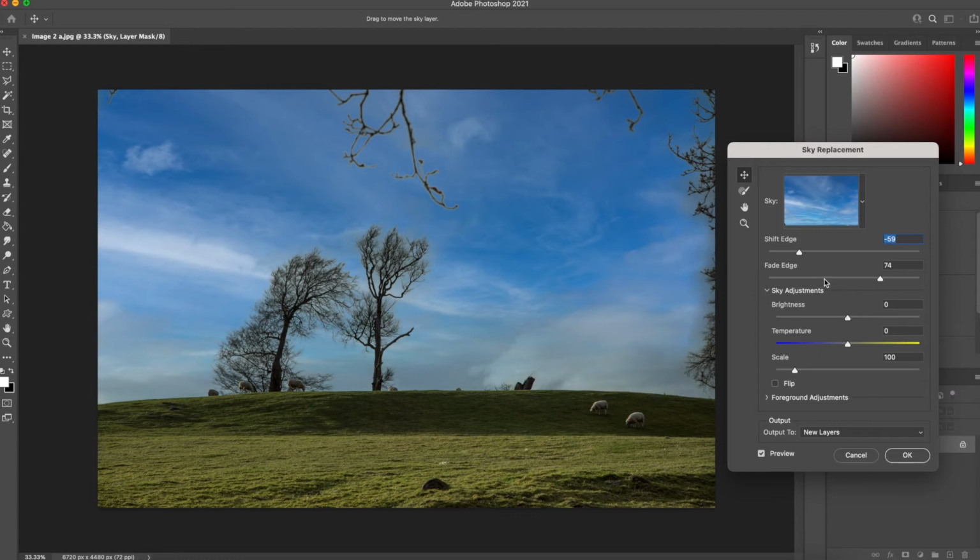That's quite a nice one where the clouds are building in at the background. And if I slide the shift edge, I can play about with the edge, but if I move the edge slider far to the right, now we're starting to look quite realistic. Again, from a temperature point of view, if I warm that up, it kind of matches the foreground because this was a shot I took close to sunset.